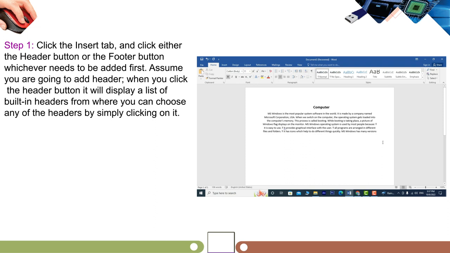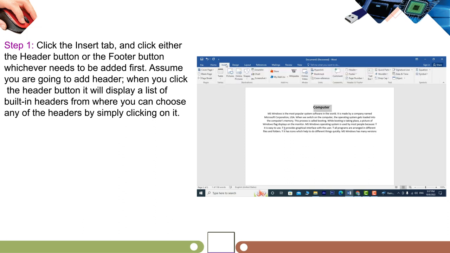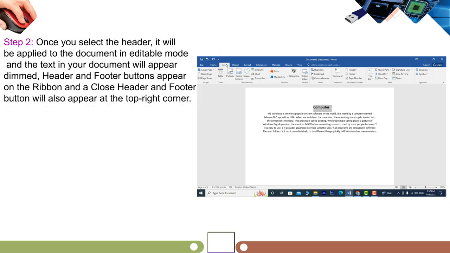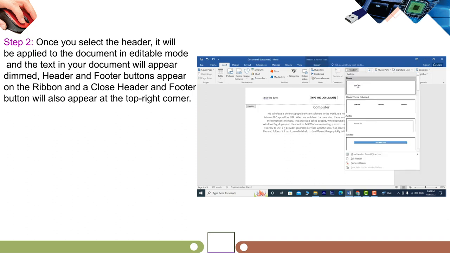Assume you are going to add header. When you click the header button, it will display a list of built-in headers from where you can choose any of these headers by simply clicking on it. Now our next step is once you select the header, it will be applied to the document in editable mode and the text in your document will appear dimmed.